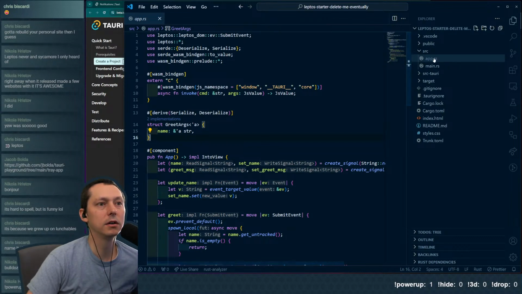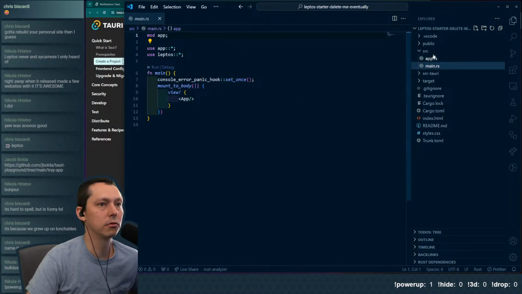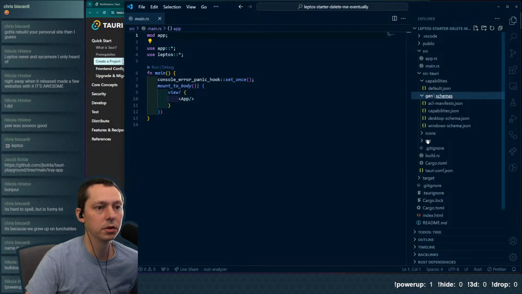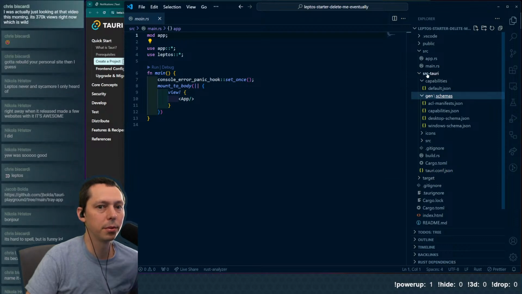Okay, so I think this whole source directory is going to be pulled over. We have a bunch of these new capabilities. I guess I probably want to grab all of this, and then we can replace the bits that we want in main.rs.